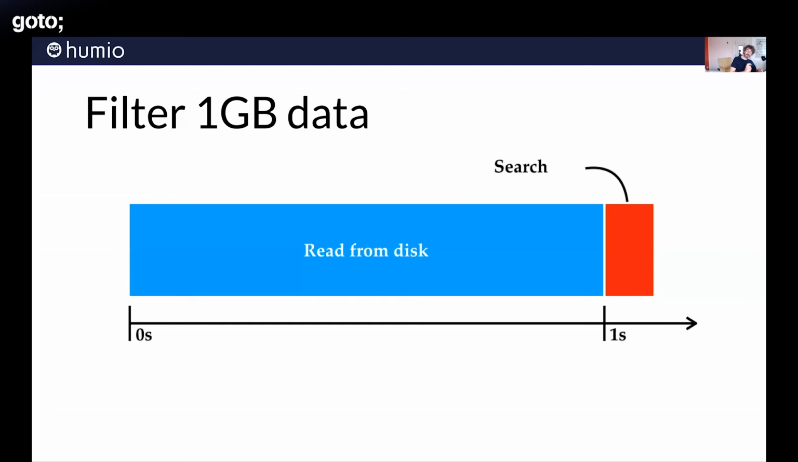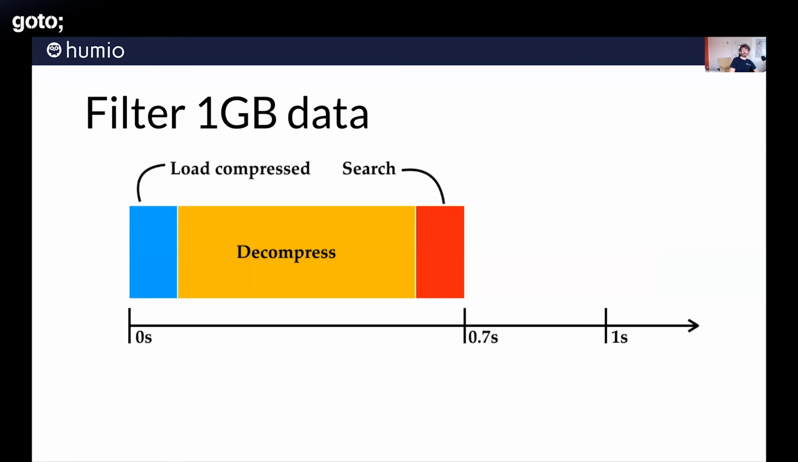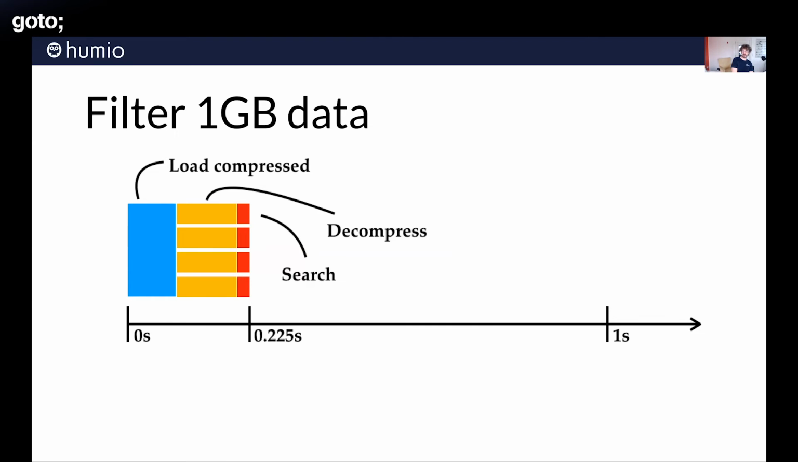If you compress the data when it arrives, you can reduce the reading quite significantly. If it's compressed 10x, it would only take 100 milliseconds to read, then maybe half a second to decompress it, and then again 100 milliseconds to search it. So we're almost twice as fast already. Now this is trivially parallelizable. Of course, if you're on a 4-core machine, you want to do these 4 things in parallel.